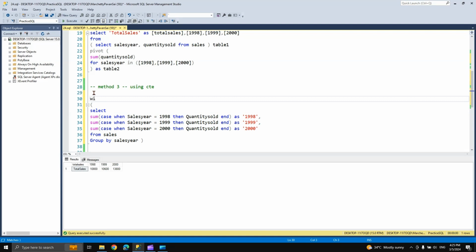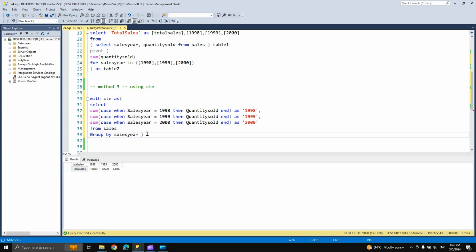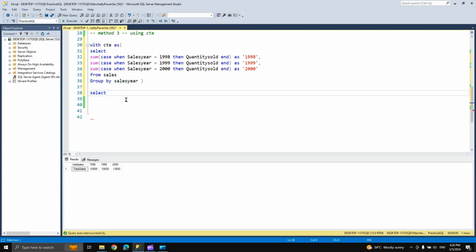I'll write city as. This is our subquery, and here I'll write the select clause, select top one total sales from sales. So we shall enclose this within a subquery again, and we shall call it total sales.